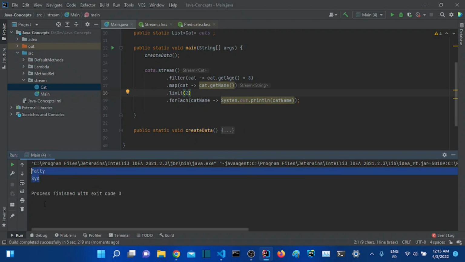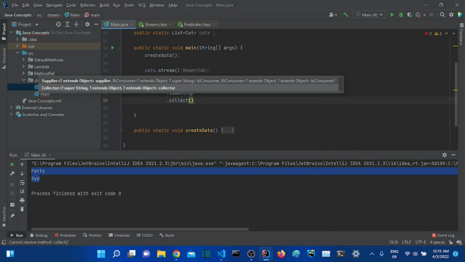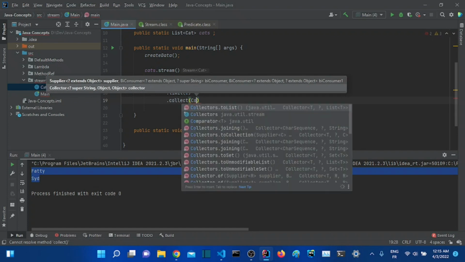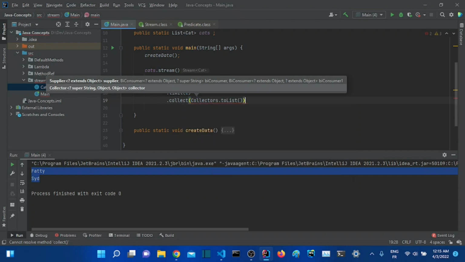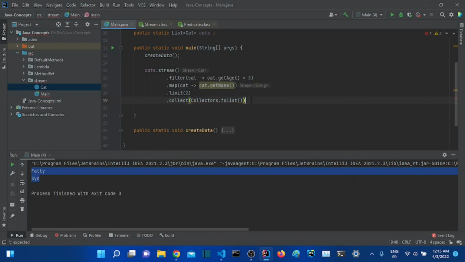Now, what if we want to assign this list to a variable? I don't want to just print it. We want to assign it to a variable. Well, right here we can use a very useful method called collect. With collect, we want it to return a list. So we use the Collectors class, which is a very useful class in Java, and we use the Collectors.toList method. So right here we don't return a stream, but we return a list.